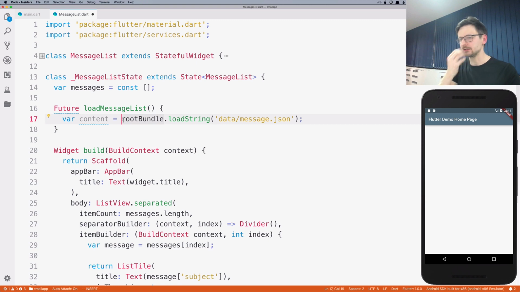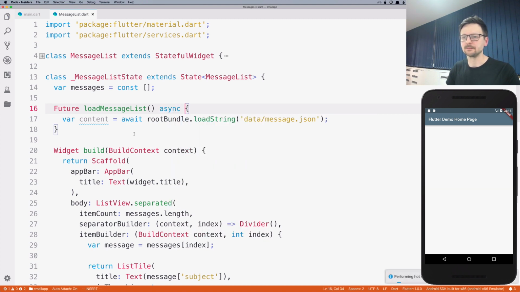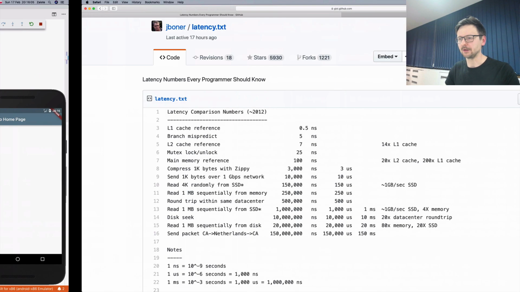But to read a file, we cannot just say root bundle load a string. We need to await this operation. And why is that? Because when you're accessing a file, or for example, fetching something from the network, it is a long operation in a sense that for you it's quick. You don't really see the difference. But for your computer, it's very, very long compared to other operations.